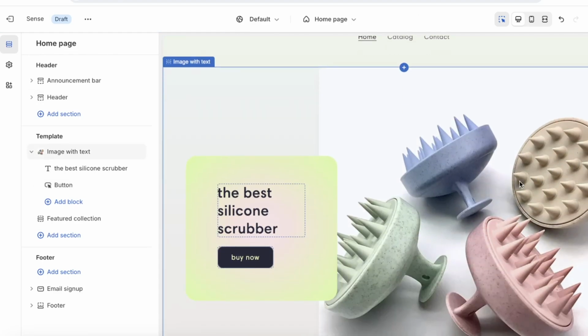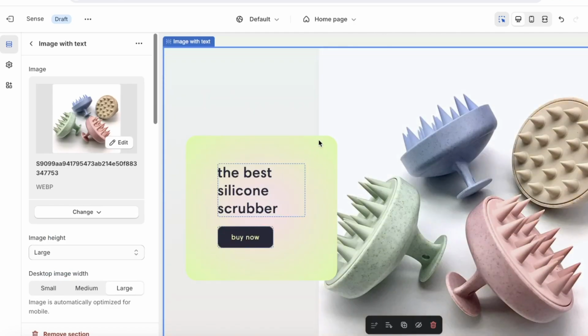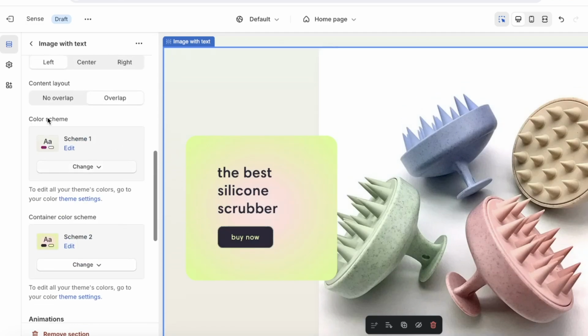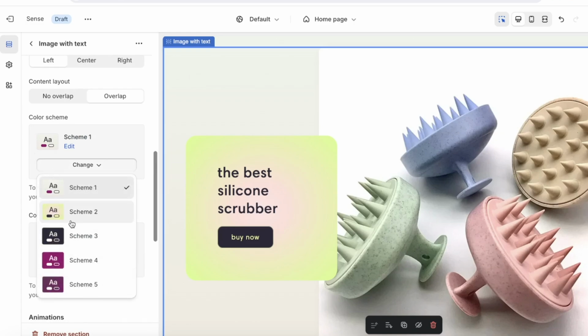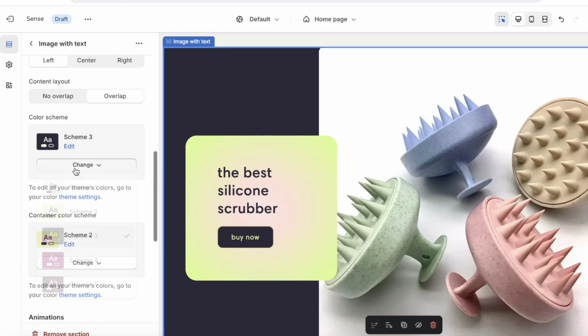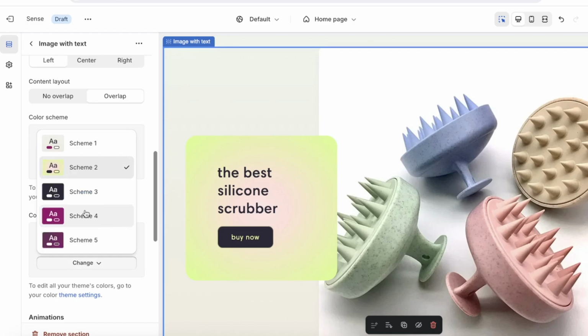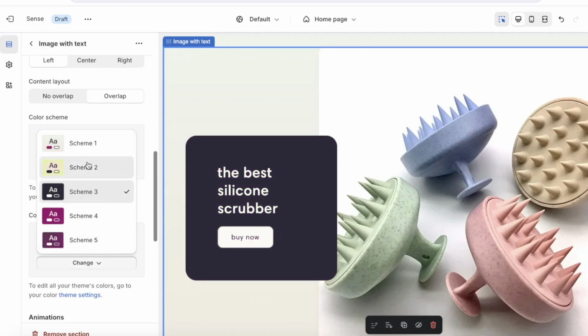Now, if you want to change the color scheme of your section, simply click on the section that you want to change the color scheme for. Once you do that, scroll to the left, and once you scroll to the bottom left, you will see a section called Color Scheme. In this, you can click on Change and change it to a different color scheme. So you have some pre-made color schemes available in accordance with your particular template. And you will see there are different color schemes which you can apply to different sections of your website.